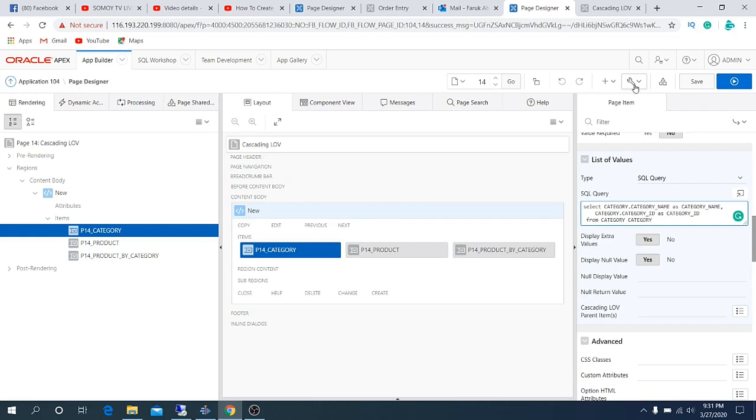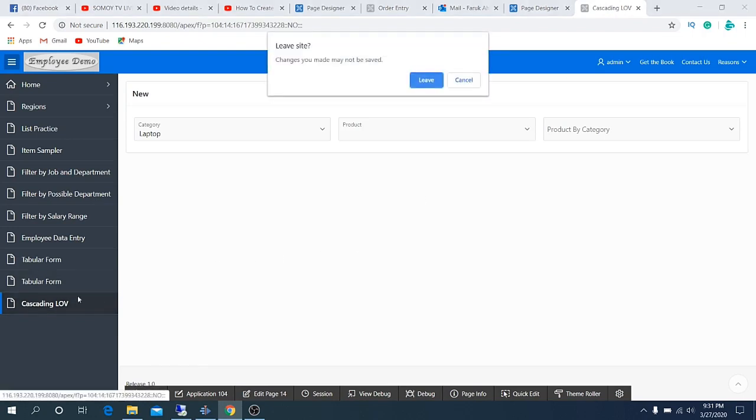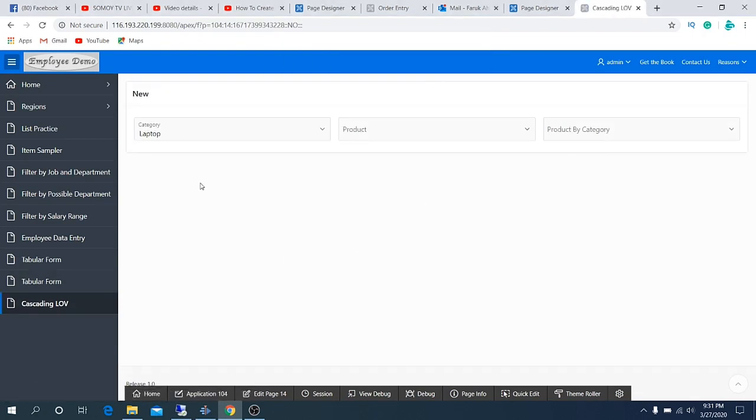Welcome to Oracle APEX tutorial. Today I'm going to show you how to work with cascading LOV. First, let's see what is cascading LOV. We have created a page called cascading LOV. There are 3 items in this page.